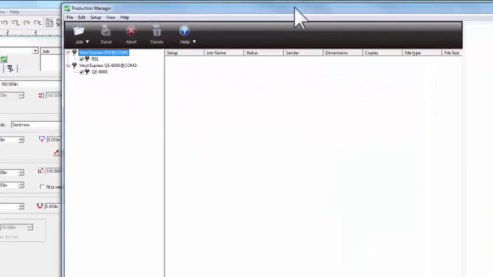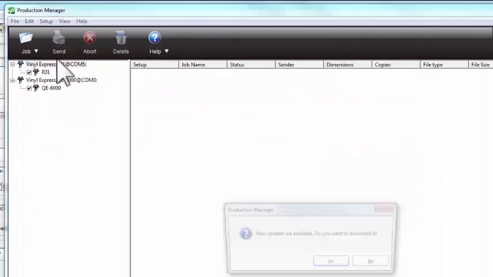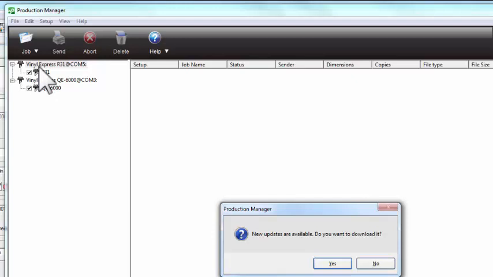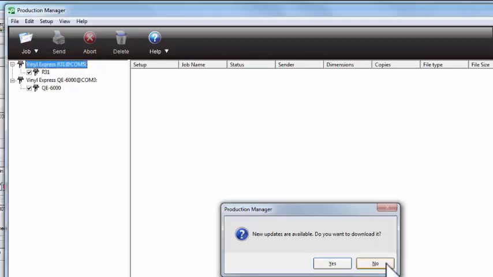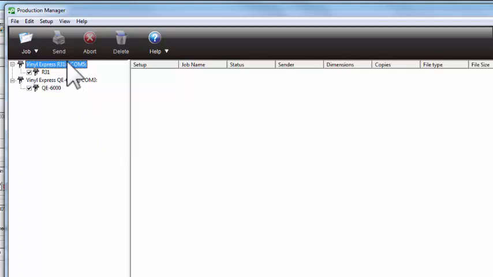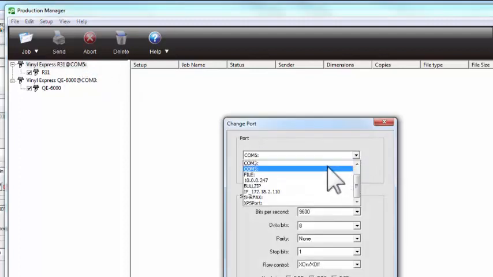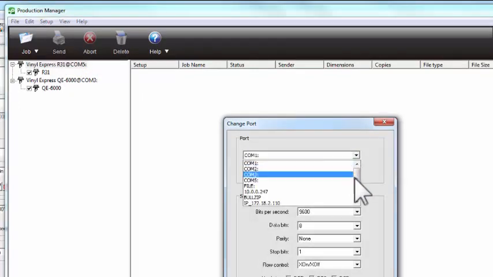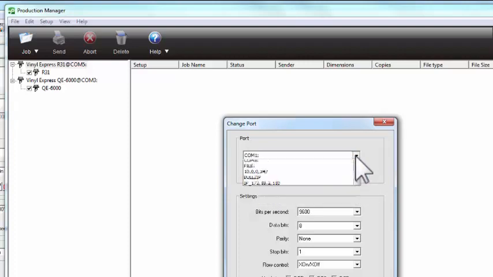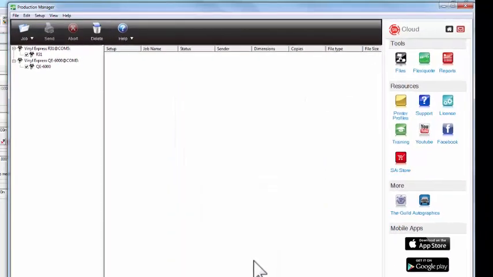Now you should have already set up your Production Manager to reflect the model you're using. So when Production Manager comes up, make sure that the setup you want to use has a check mark by it. I'm going to use this R31 at COM5. By the way, if I were to run into a communication problem, like a cannot open port error, I would just right-click on this setup and choose Change Port. Then I can choose whichever port is designated in Device Manager. But for today, I know COM5 is right, so I'm just going to cancel.